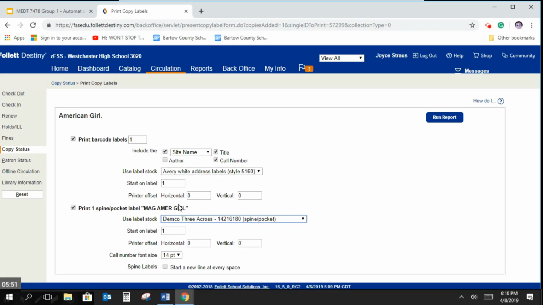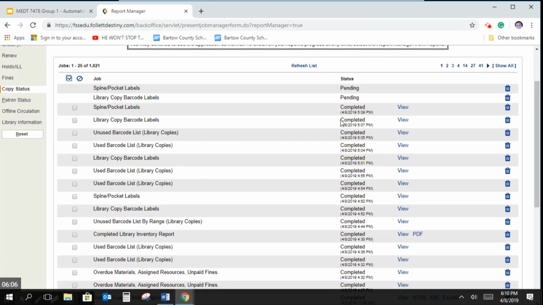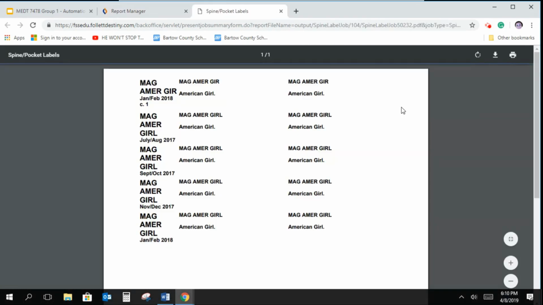Then you can have the start list. So let's say I've already done one. So let's start it on label 10. And this one starts on label 4 because I've already printed them on a previous day. We run our report. Spine pocket labels. Here we go. And so we've got our spine labels and our pocket labels in the same place. And that works out really nice.